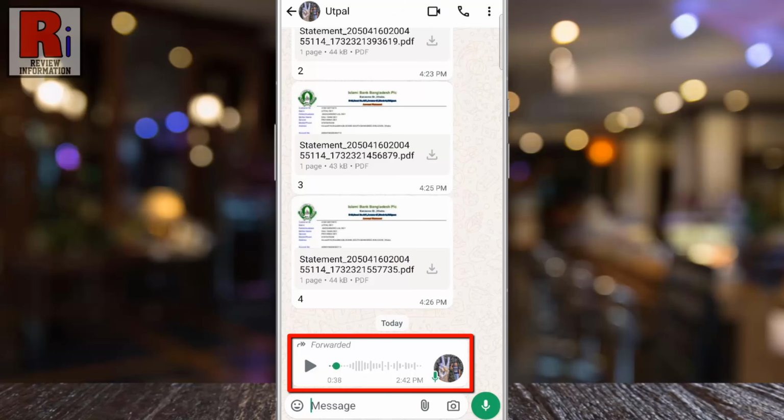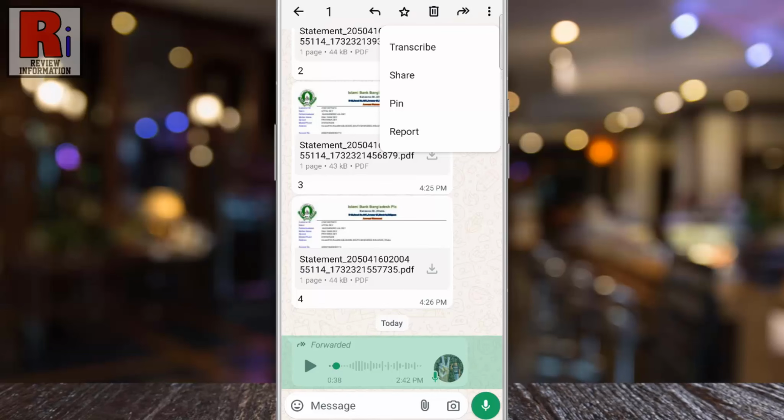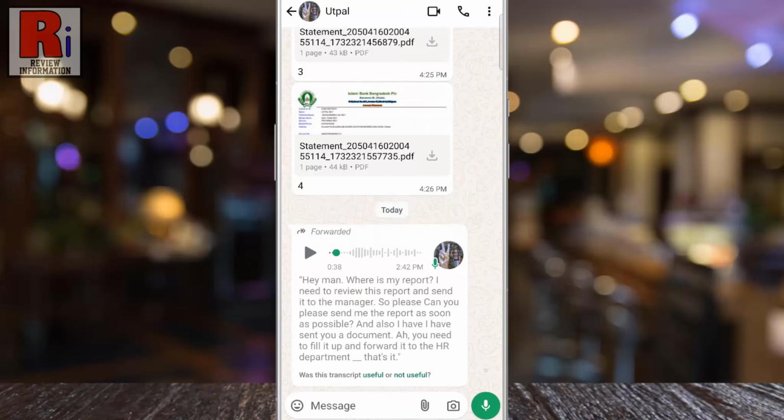Long press the voice message, then tap the three dots from the top right corner, and then tap Transcribe. The voice message will start transcribing, with the duration depending on the length of the message. The transcribed text will appear directly below the voice message.